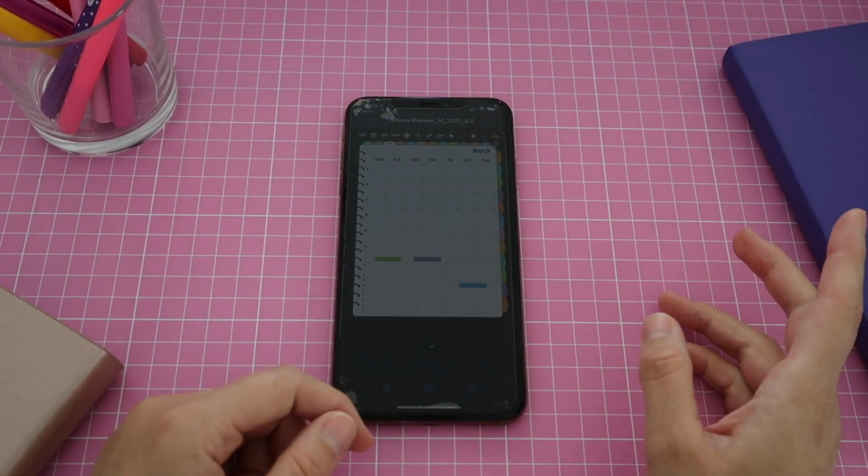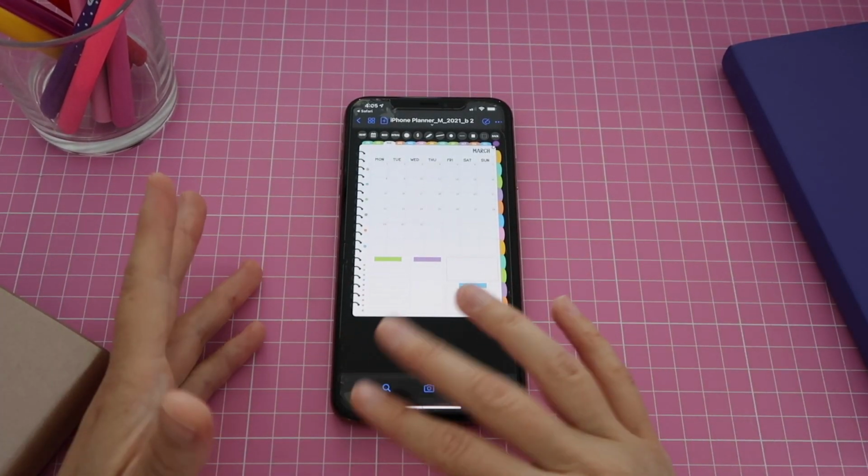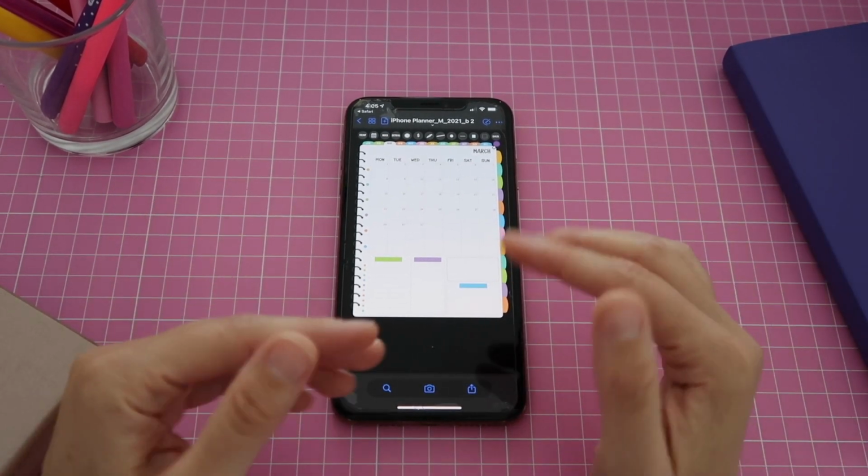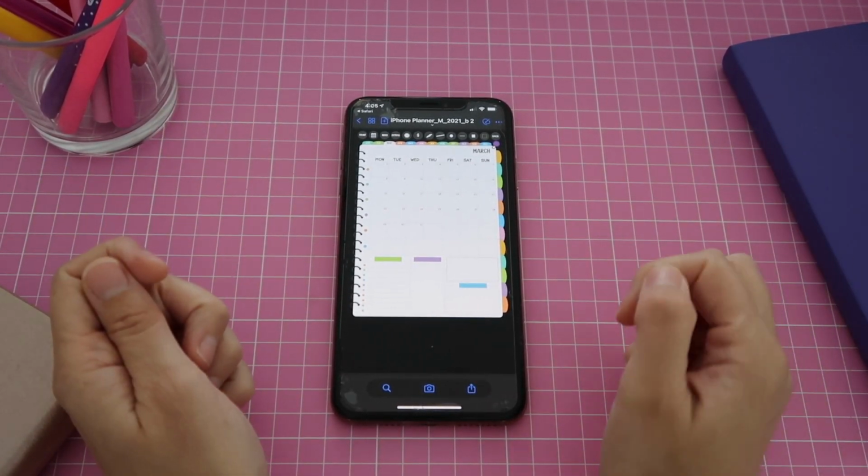Stay tuned for my following videos because I will start teaching you how you can use stickers, widgets, fonts, and other items, and how you can start getting your planner pages all set up in GoodNotes.